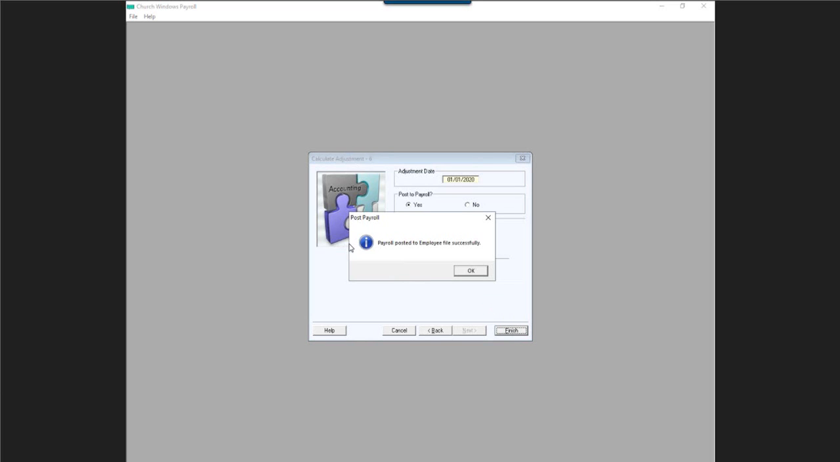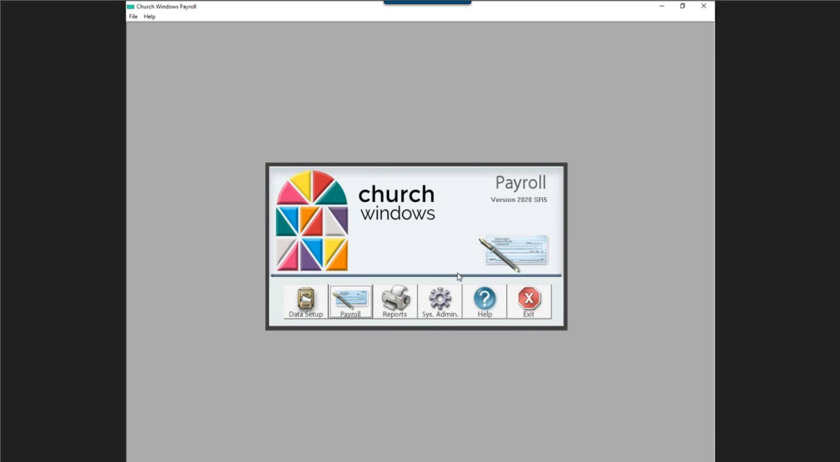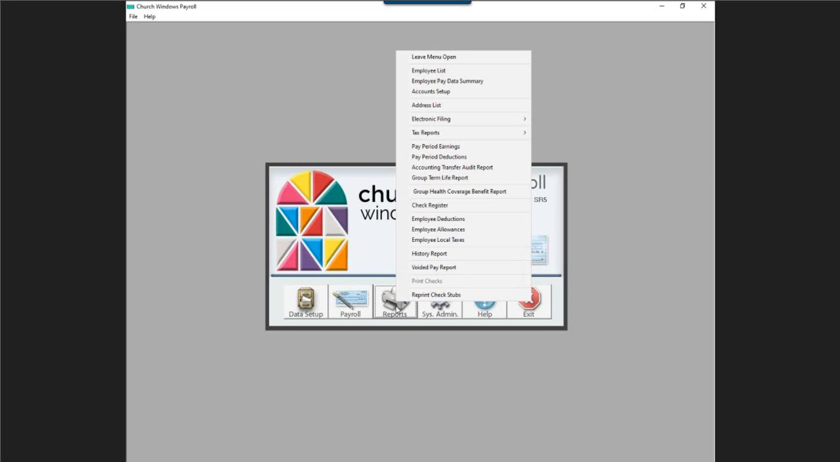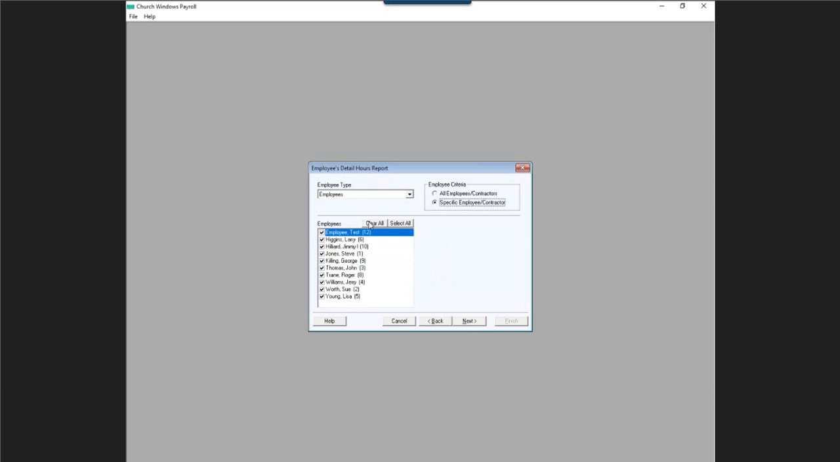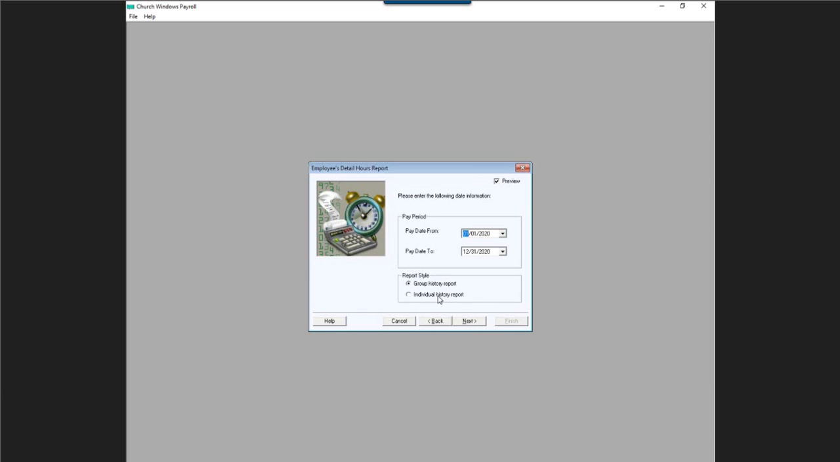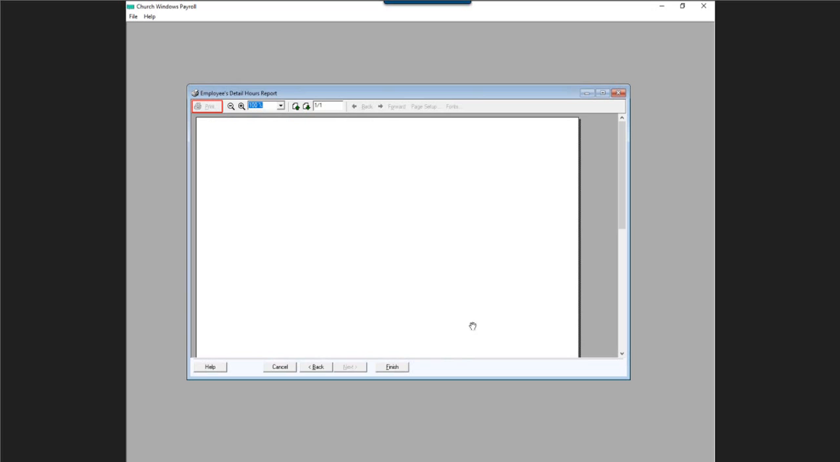It says posted to employee file successfully. So now we're going to click OK on that. And now when we go back to reports and choose history report, we're going to choose the employee's detail hours report, we go to next, and we're going to choose John's record specifically and go to next. And then we go to next again.